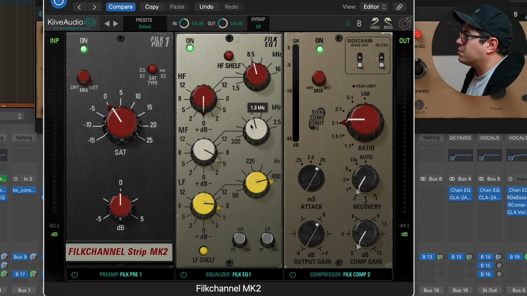I'm going to pull some of these mids out as well. This is on 1.3K, which seems like a pretty good spot to duck actually.